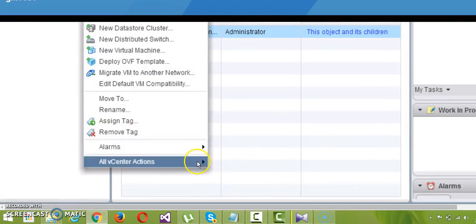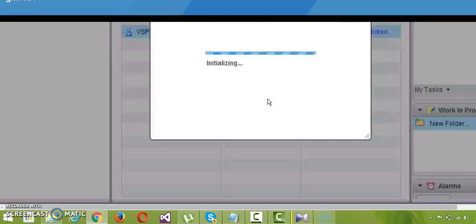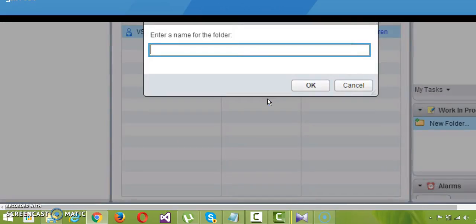Now, under All vCenter Actions, right click, and here you can find New Host and Cluster Folder. Just click on it and name your folder. I'm giving my group name here, web server geo. If you want to create this, just click OK, but I have already created the folders, so I'm not creating here, just canceling.